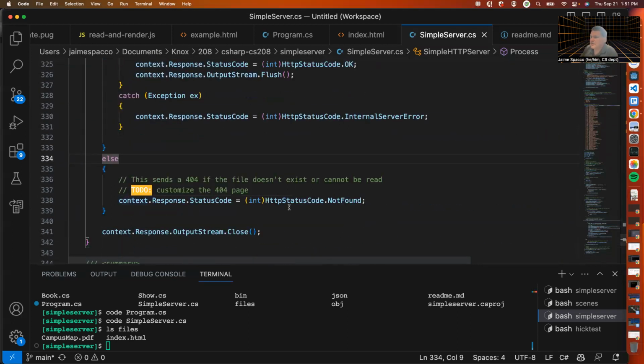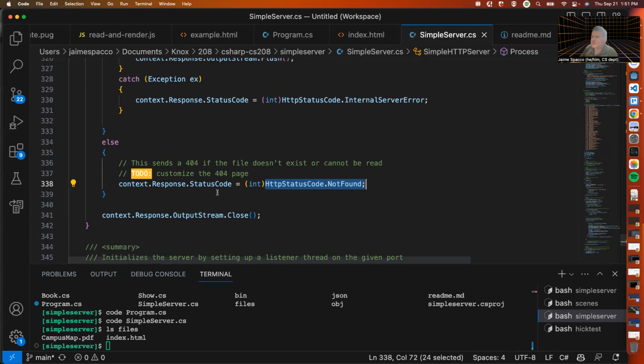Context response status code. This is just a constant, not found. And we're going to cast it to an int. That's going to be a 404. And we'll just sort of send that out. Now, we don't have a custom 404 page. That's the thing that we're going to want to do as one of our future things. So anyway, that's how this works.